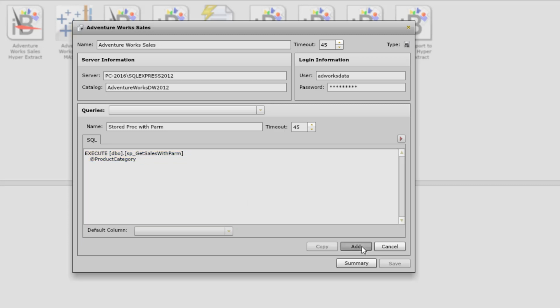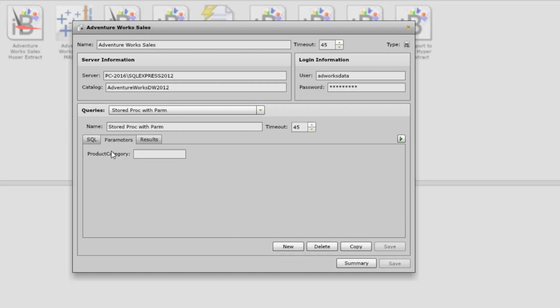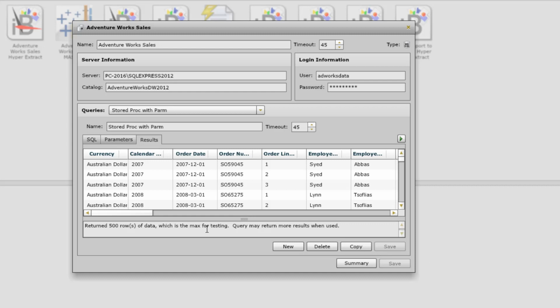I'm going to click on Add, and then in order to test this, I'm just going to put in one of the categories. Click on this green icon here, and InfoBurst has validated that the syntax is correct. It's returned the first 500 rows for testing purposes. So now I've got this stored proc with parm. I can use this in my burst.